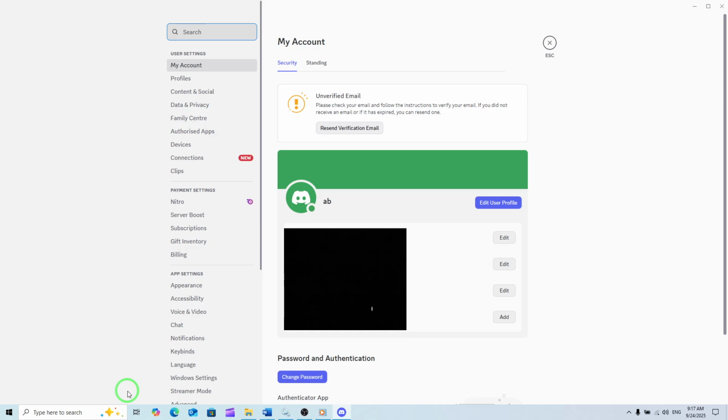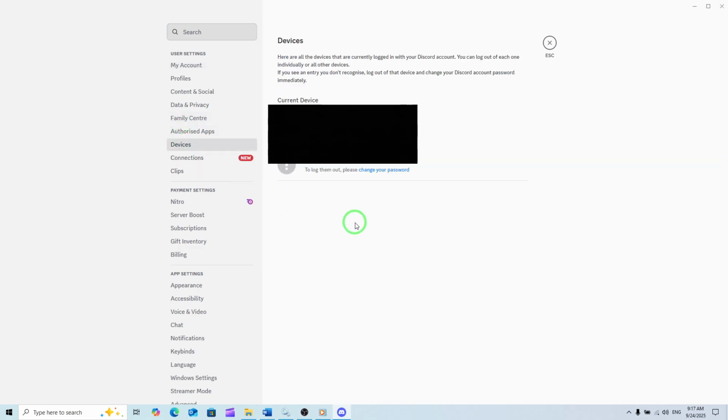Inside your settings, there are a lot of different categories on the left-hand side, but what you're interested in is the section called Devices. Scroll until you find it, then select it. Once you click on Devices, you'll see a list of all the devices where your Discord account is currently logged in. This can include PCs, mobile phones, or even tablets that you've used before.